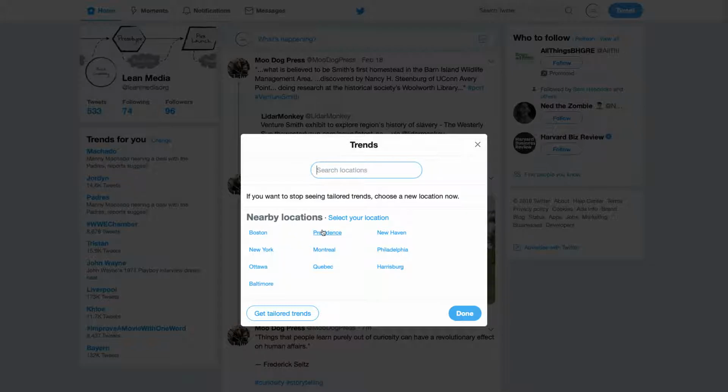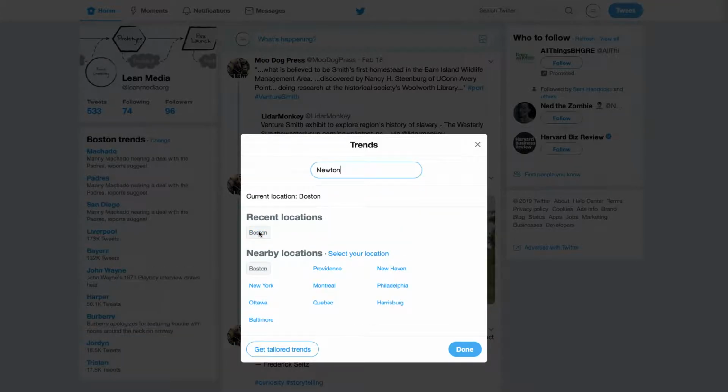it to something else. Okay, so it prompts me already for nearby locations, and I'm located in the Boston area, but I could actually get even a little bit more focused than that. I could go to Providence, which is about 60 miles south of here. I could actually search location. So I'm based in Newton, Massachusetts. No results were found. But what I might do is just click on Boston.